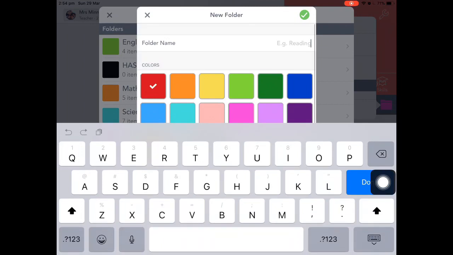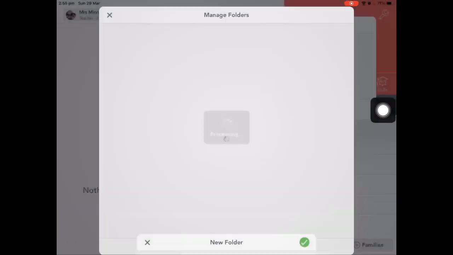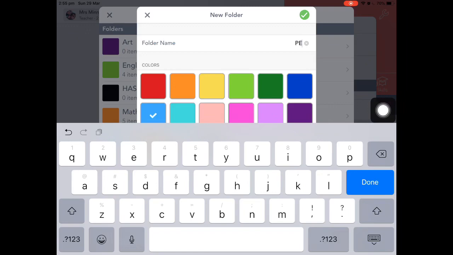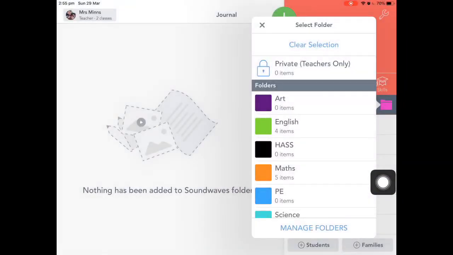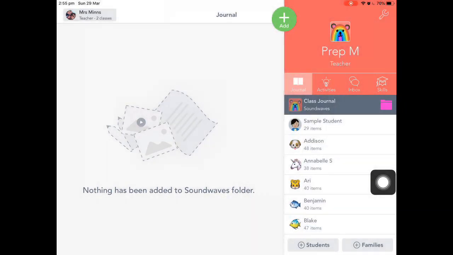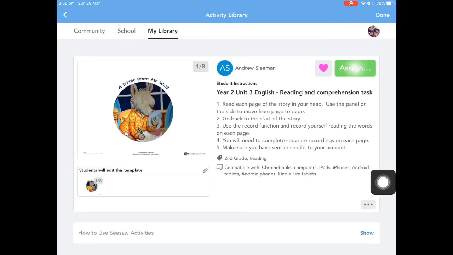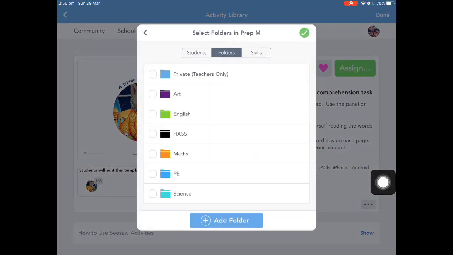So new folder, choose your color, type your subject name, it might be art. I'll do another one for PE. And as I said, when you are creating an activity, I'm just going to quickly pull one up. I'm going to assign it to my class, and this is the step that you can then identify which folder you would like those responses to be filtered into.